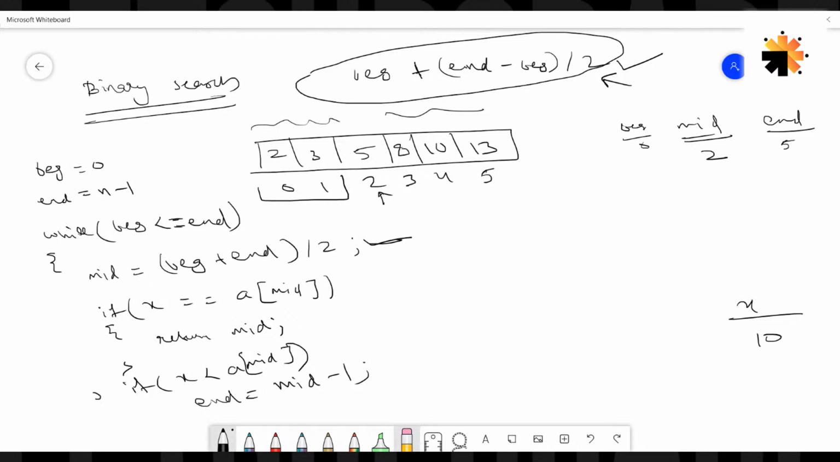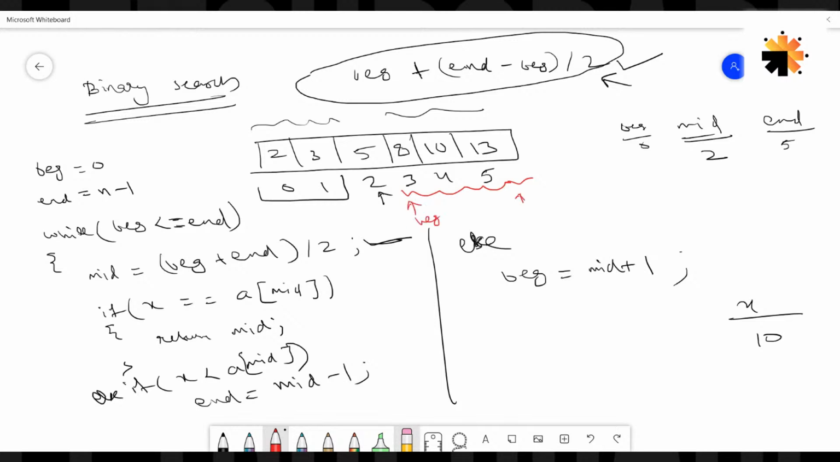Okay, I can write here else if actually. If x equal to a of mid, return mid. Else if x is less than a of mid, go to the left side. Otherwise, if both conditions are false, then obviously it would be on the right side. x is not equal to a of mid, x is not less than a of mid, obviously it is greater than a of mid, so if it is present, then it must be present in the right side. So there you can just make this beginning as mid plus 1. That means next time I will be searching only in this part. So beginning is here, end is still here. Okay, right? So this is what we are doing.